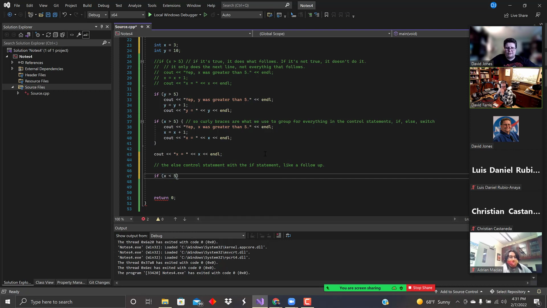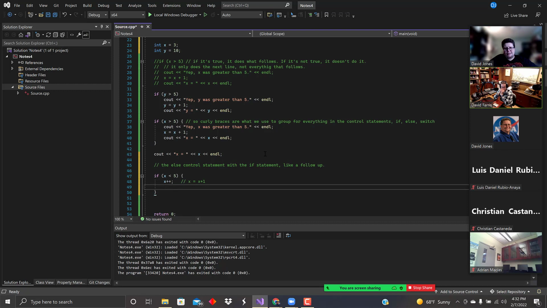I already typed less. Let's do that. If x is less than 5, we know we got to use our curly braces. We'll say x equals, instead of saying x plus 1, I can do this. I don't know if I taught you guys this earlier. X plus plus is the equivalent of x equals x plus 1. It's a shortcut command. So I'll add 1 to x, and then I'll see out x.